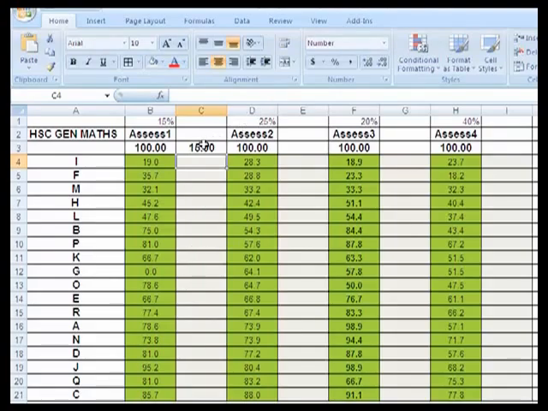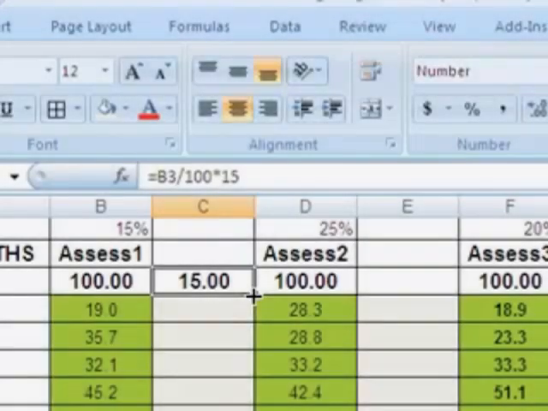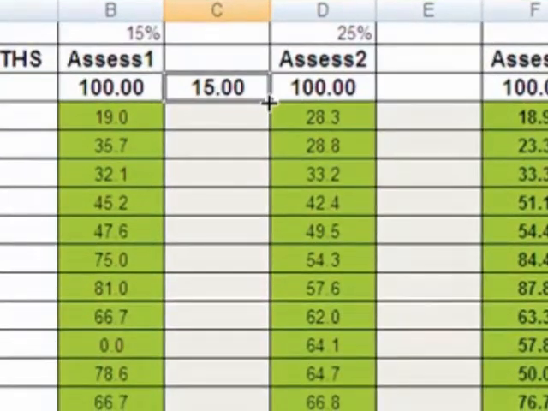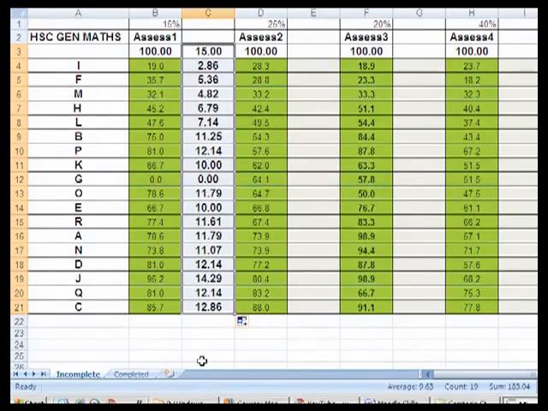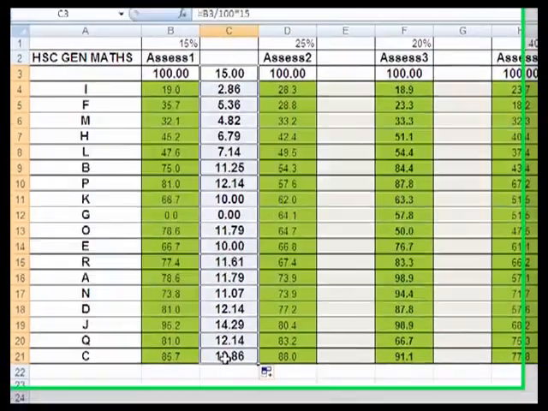Now, I know that I've made the correct conversion there, because I want 100 to become 15. Now, I can just grab that bottom right hand little toggle and pull that down, and I'm going to convert all of those numbers from being out of 100 to being out of 15. Okay? How good is that?